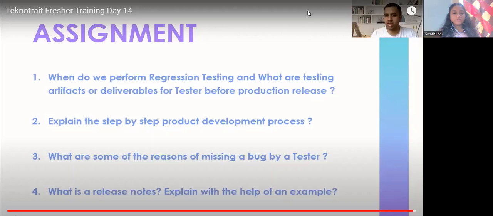So the fourth question is what is the release notes? Explain with the help of an example. A release note is a technical document which is produced and distributed along with the launch of a new software product or a product update. For example, recent changes or feature enhancement or a bug fix. It briefly describes a new product.